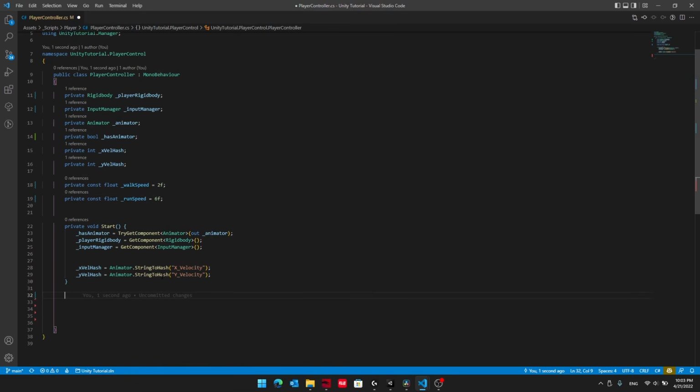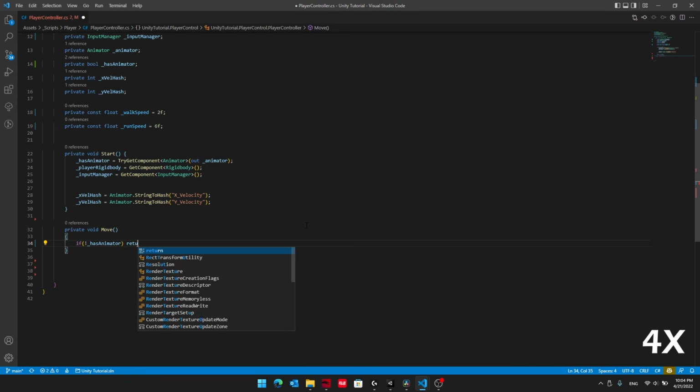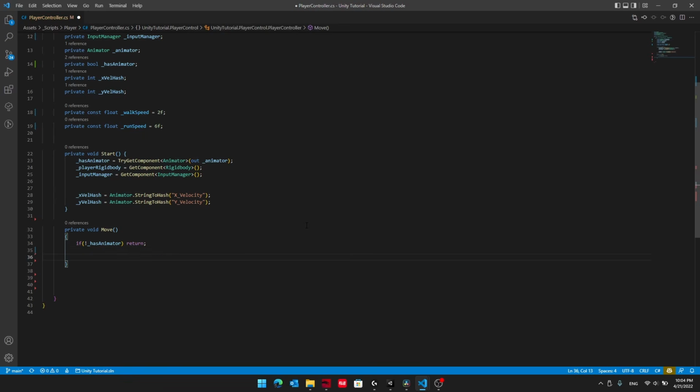Now, we're going to define the move method, which should be running in the fixed update function. First of all, we're going to check if the player has an animator component. Otherwise, the move function will not run. Then, we're going to define our target speed, which is the speed that we desire the player to be running at.